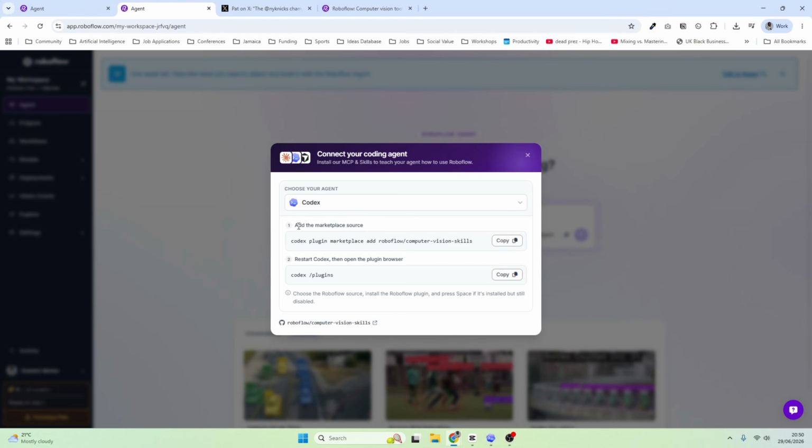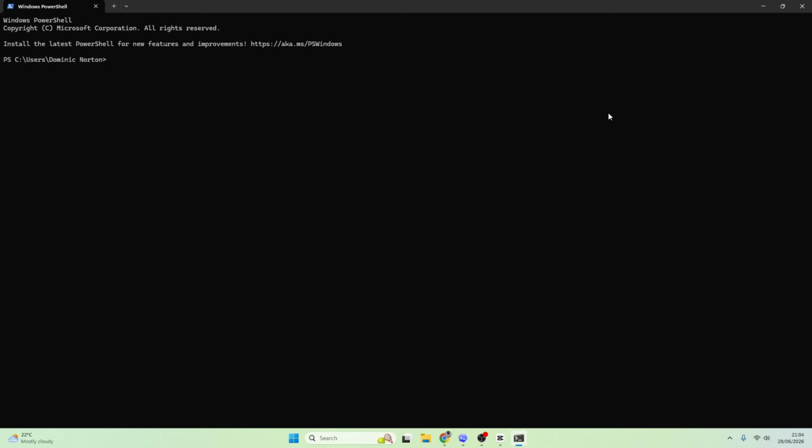So we have add to the marketplace, and it has a command for us to add to the marketplace, and then it asks us to reset Codex and open the plugin browser. One of the first things we want to do is add this to the marketplace. I'm going to hit copy on this page and then head over to Codex. I'm using a Windows system, so I have PowerShell open, and I'm going to paste my command in the terminal. You can see that it's added Marketplace RoboFlow from the repository. I'm able to do this because I already have the Codex CLI installed.